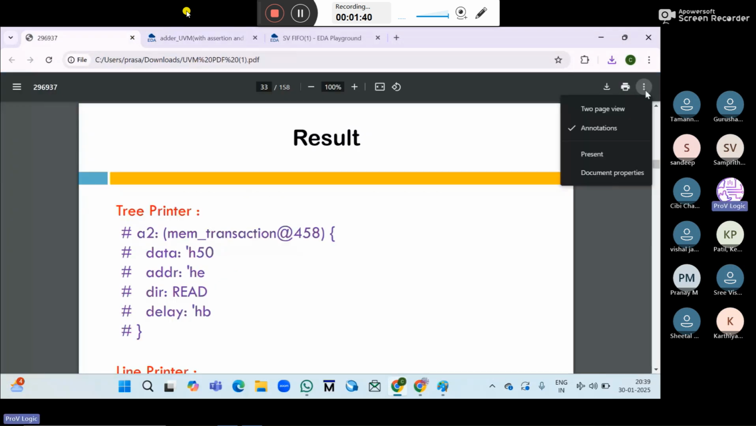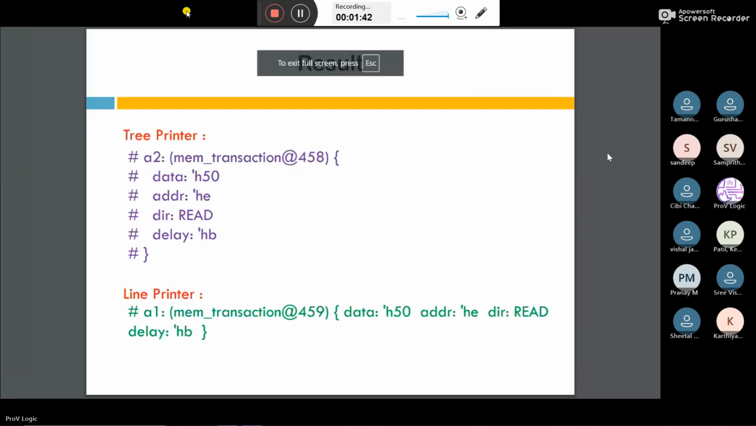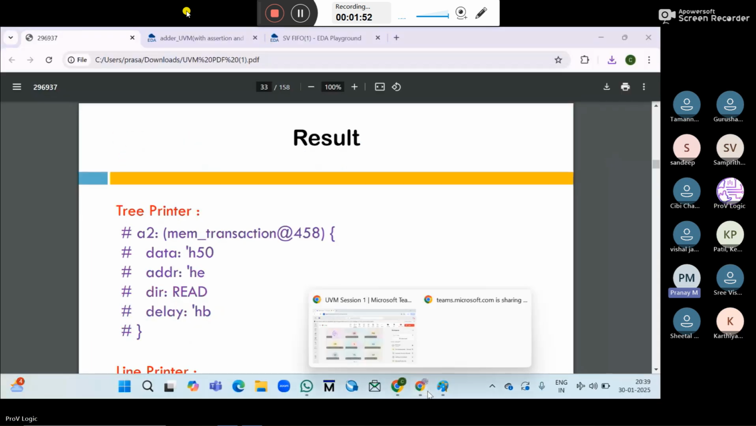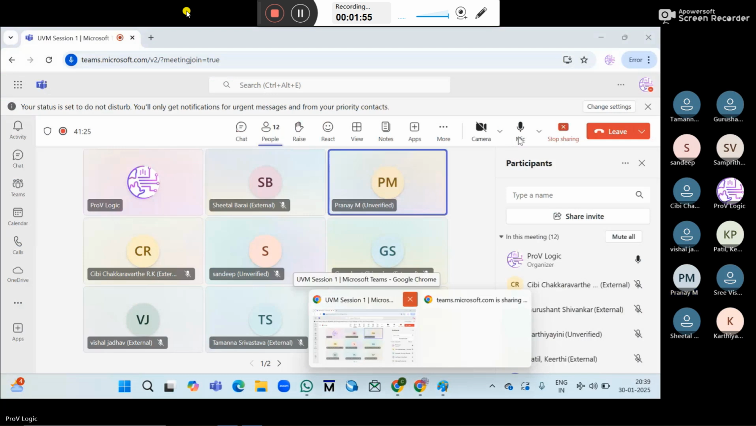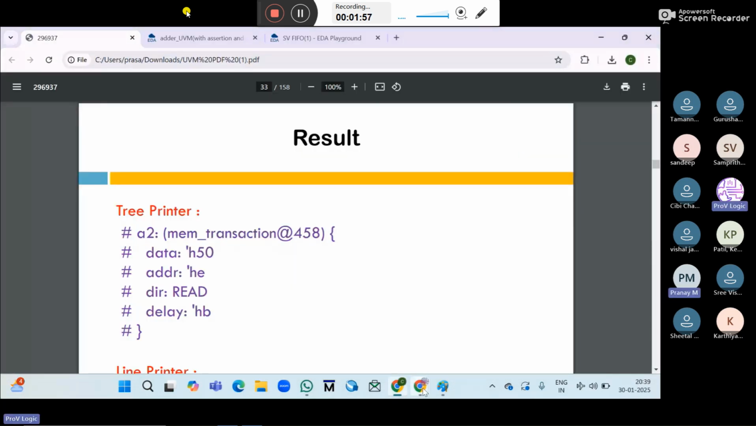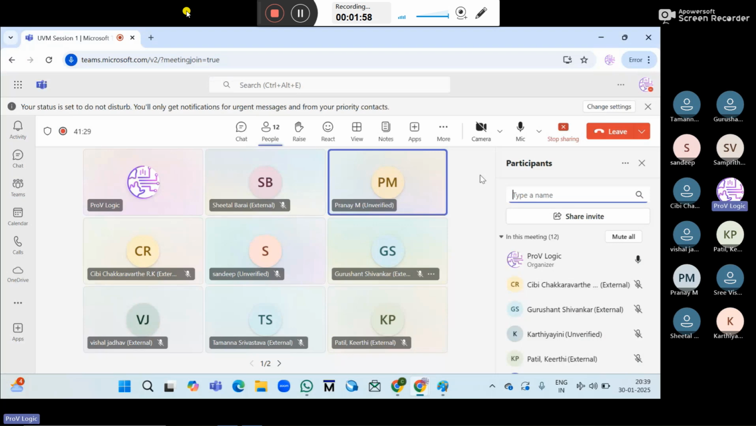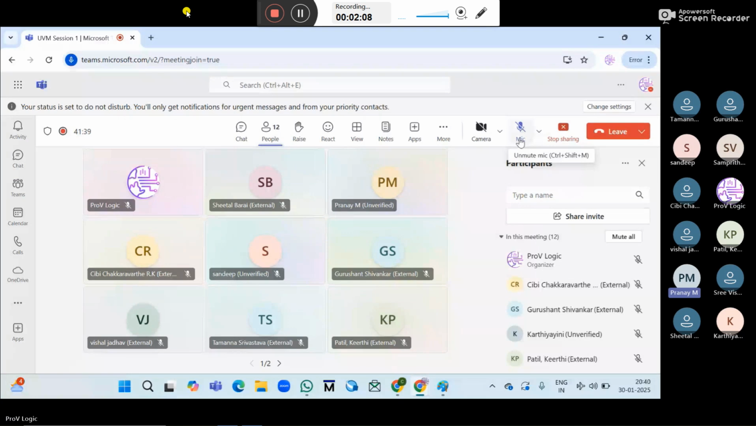Clear till here? So in reporting mechanism, yeah, go ahead, Pranay. In the reporting mechanism, do we have only 4 macros? I mean, fatal, error, warning, info. Yes. So other than that, are there any macros? Only these: UVM info, UVM warning, UVM error and UVM fatal. Only 4 macros.